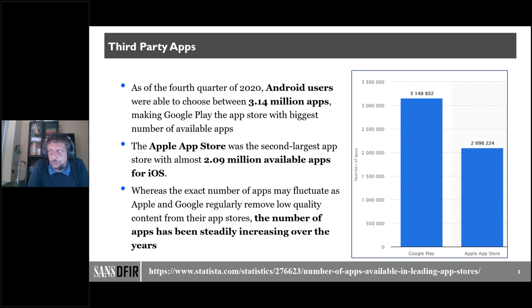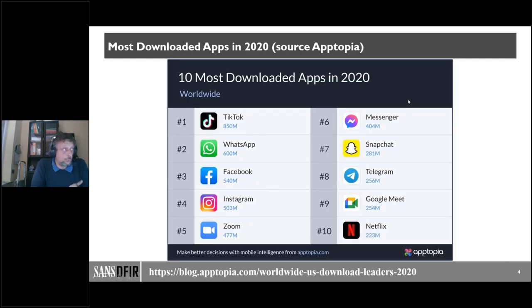So the goal of this presentation is to give you a general introduction on how to identify third-party apps on an iOS device. And also, for the most common ones, we created a poster. This poster is basically where you can start your investigation for some specific apps. I tried to choose some of the most commonly used worldwide. And which are the most downloaded apps today?